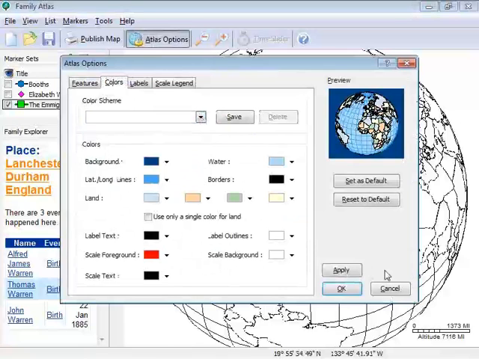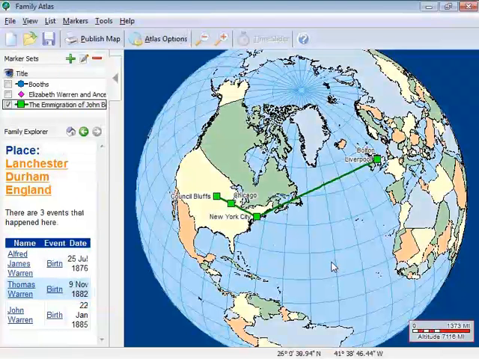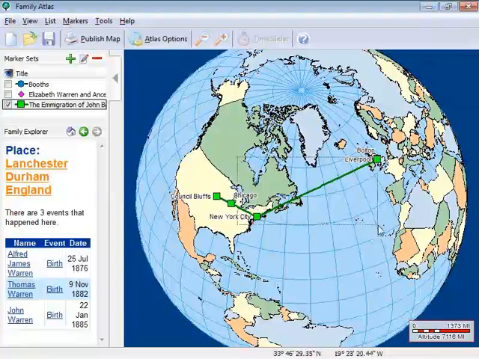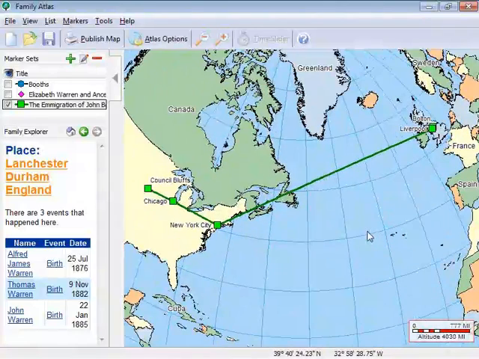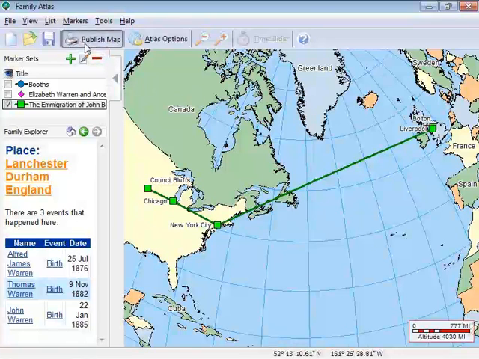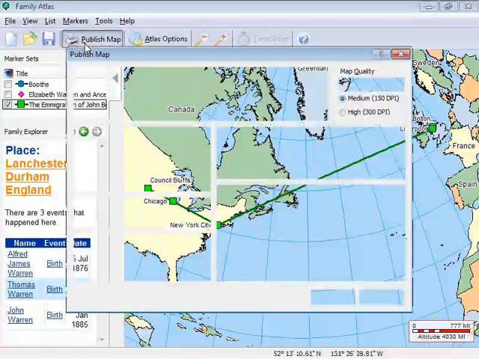But I'm going to go back to, let's go to Atlas 1, is probably good. So if I like these colors, and the map looks just how I want it to look, let me zoom in just a little bit. Okay, so I have this map of his immigration. Once I'm ready to publish it, I click up here on the toolbar, the little printer that says Publish Map.